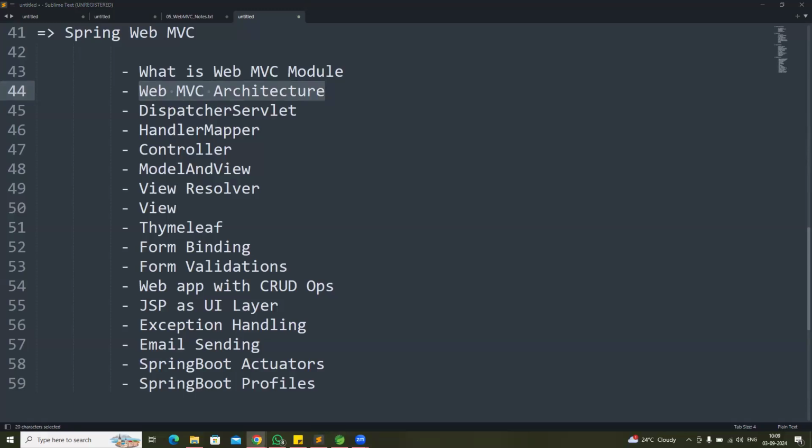So in MVC architecture, how is the request processed? First, the request will go to the dispatcher servlet. The dispatcher servlet is going to act as the front controller for our application. It will take the request and give it to the handler mapper. The handler mapper is going to identify which controller is responsible to handle it. Multiple controllers will be available in the application, and in one controller, multiple methods also will be available.